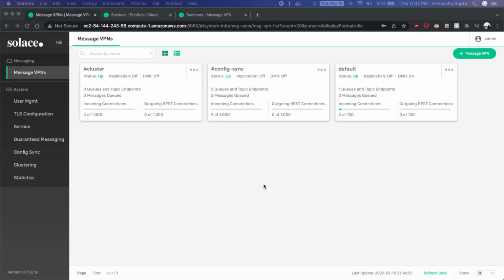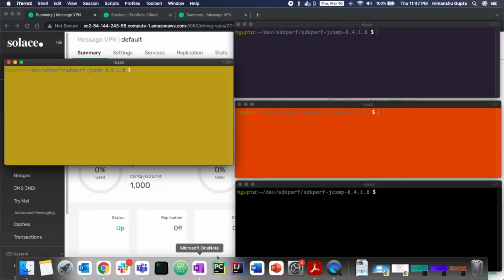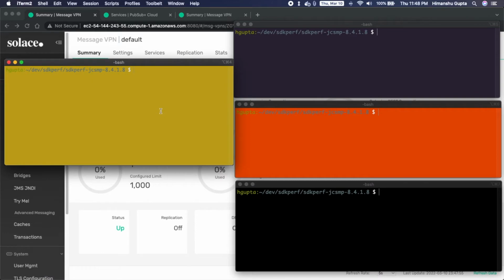Show you how an event mesh works and how you can form an event mesh for horizontal scaling purposes. So I have a broker that I deployed myself in an EC2 instance on AWS. It's running version 9.13 and has the default VPN. Right, so we are going to publish messages to this broker and consume messages.